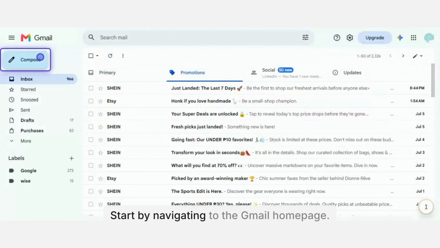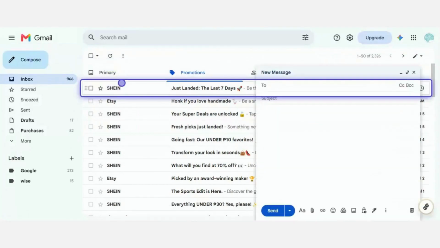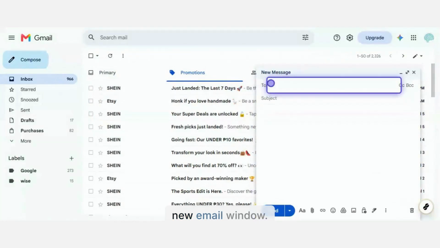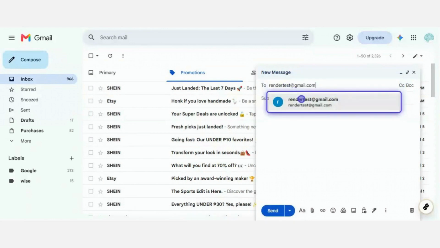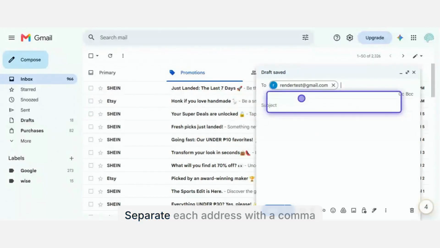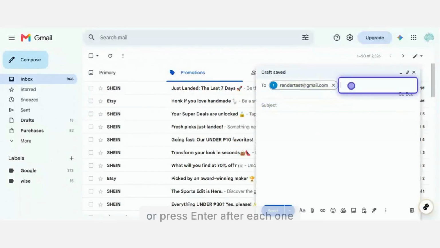Start by navigating to the Gmail homepage. Then click on Compose in the top left corner to open a new email window. In the To field, enter the email addresses of all your recipients. Separate each address with a comma or press Enter after each one to add them individually.